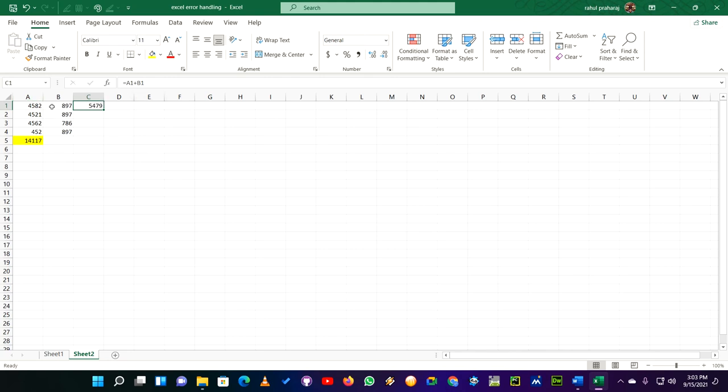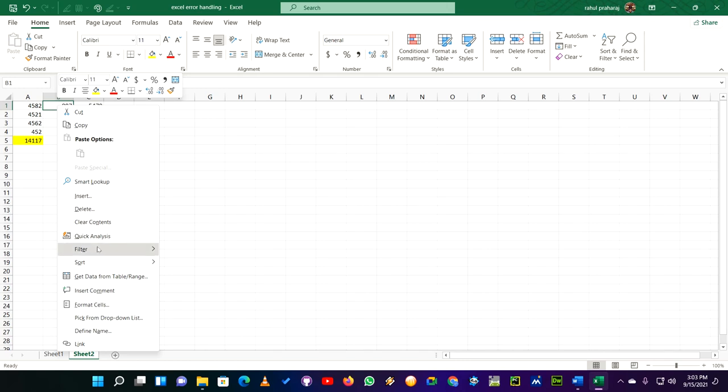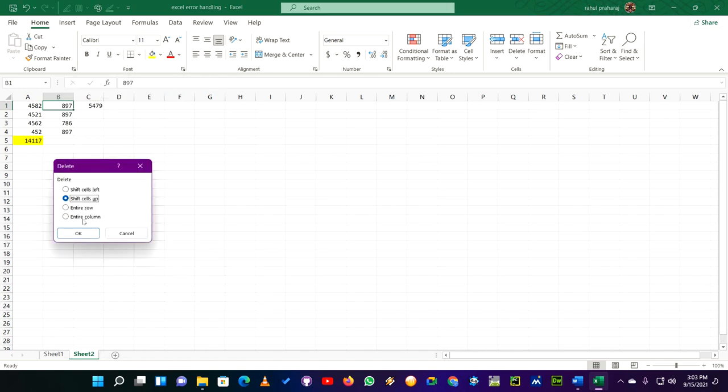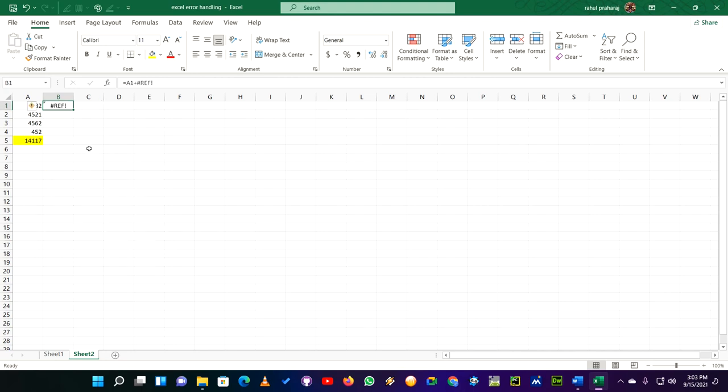Now what happens if I mistakenly delete this particular column? I'm deleting this particular column. Now what will happen? See, there is a reference error. This error occurs if it's a wrong reference, leading to a calculation where that particular column doesn't exist. This type of error appears if there is a wrong reference. That's why it is not able to get the formula. The addition is not happening here because the B column is missing. So that's why this reference error appears.